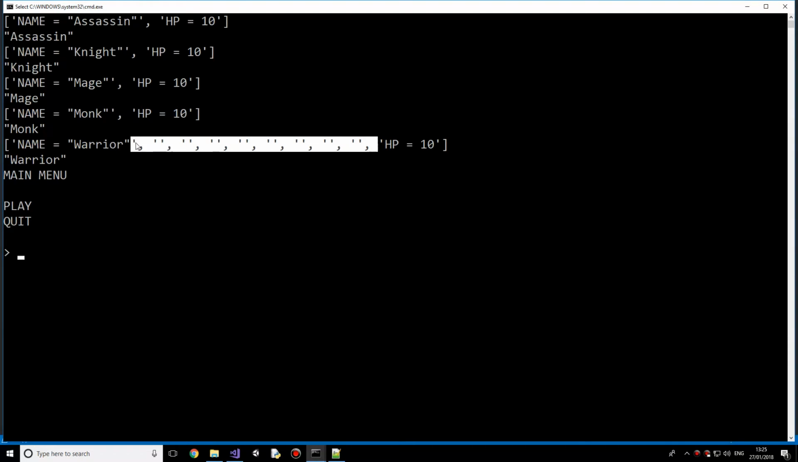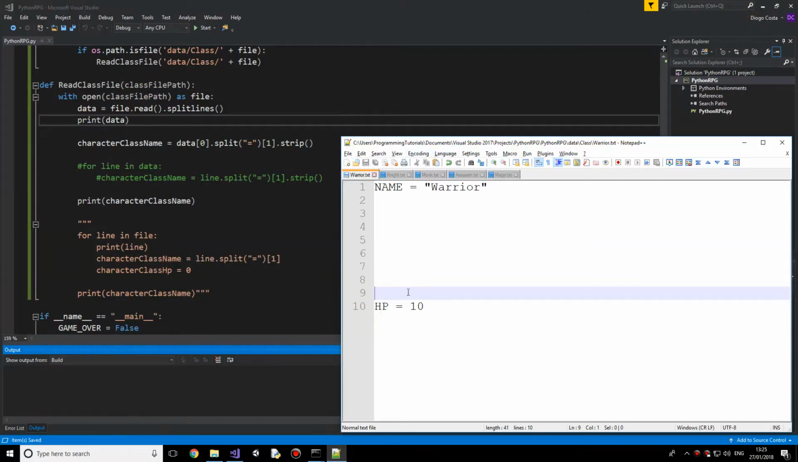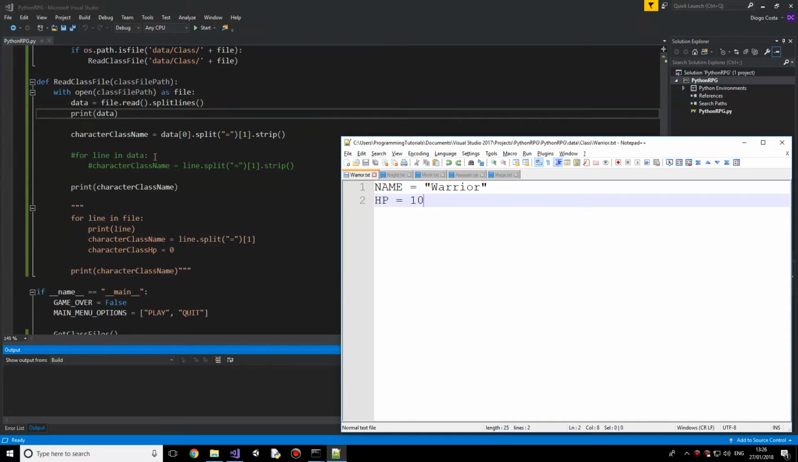So, as you can see, there is a lot of white space over here. That's a bad start, right? That's bad. Secondly, what else is bad is what if, for whatever reason, someone decides to not put name as the first part in the file, and they put HP first, then name. So what if it was the other way around? Like that. Then the value 10 will be equal to the character class name instead. So that's where issues like that start to arise, and that's what's bad.